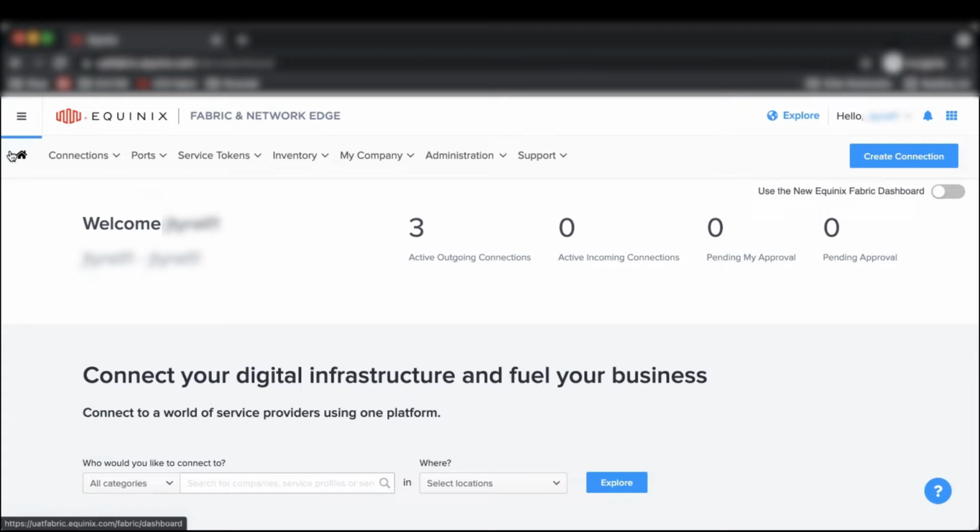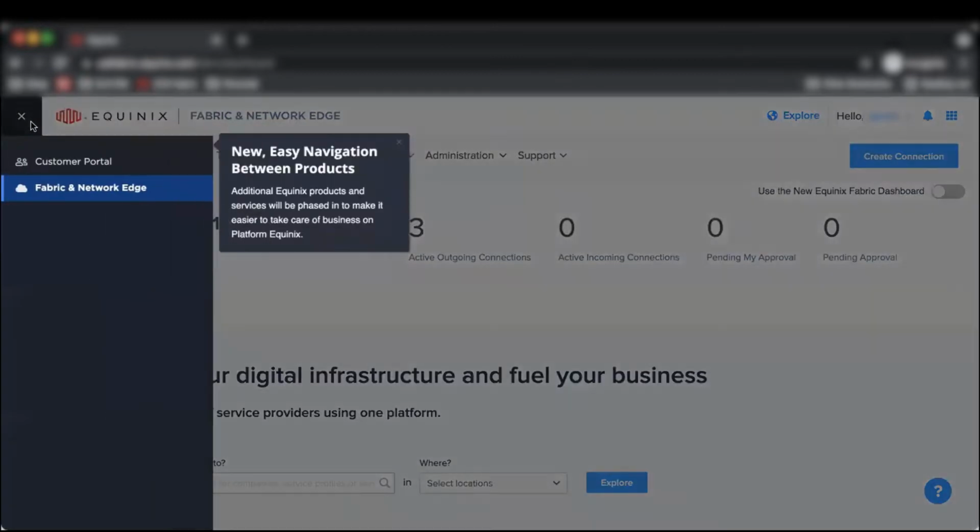In order to navigate to the Customer Portal at any time, all you have to do is click on this icon here and select Customer Portal. Please note that upon your first login, you will see a welcome message to highlight the new navigational capabilities.